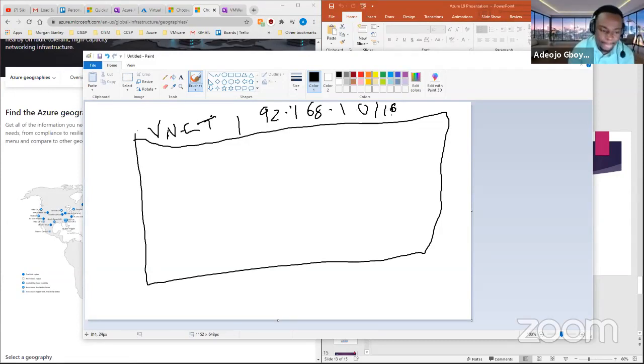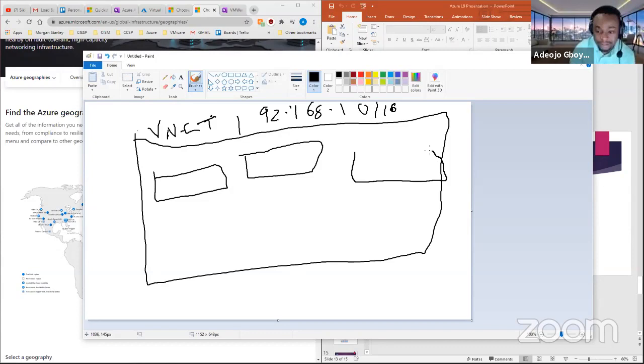Let's say this virtual network is 192.168.1.0/16 or /24, right? Inside of the VNet, we have subnets. We can have 5 different subnets, we can have 2, we can have 1, depending. So we can have subnet 1, subnet 2. Inside this subnet, we can create, let's say, 192.168.100.0/24. This one can be 192.168.120.0/24. And same goes for that, right?